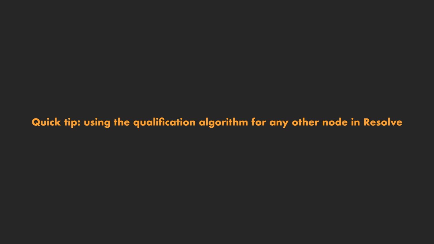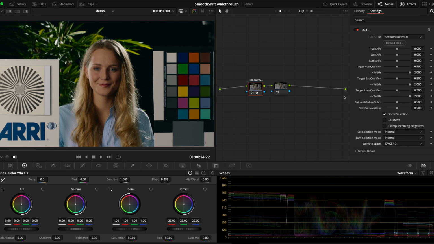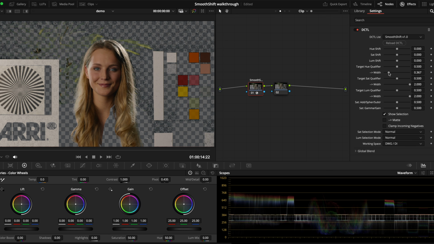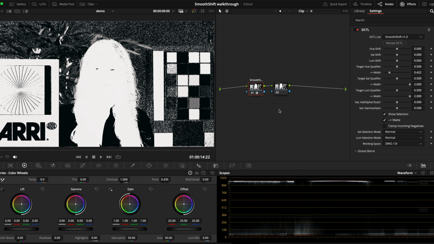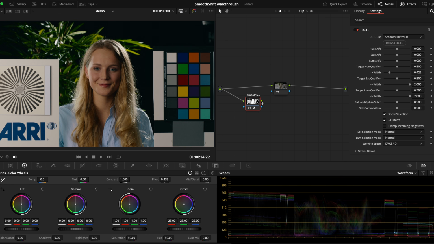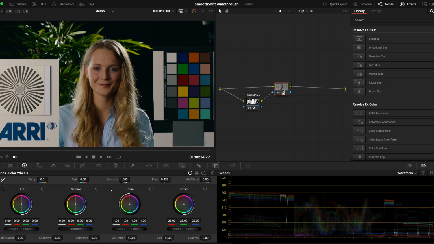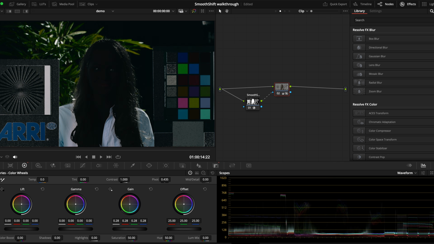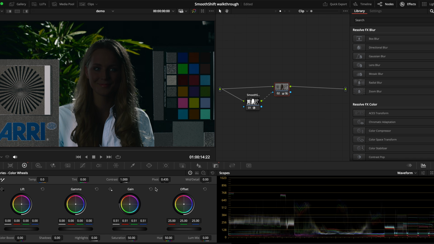So now let's take a look at how to use SmoothShift's qualification algorithm for any other node or adjustment in Resolve. So once you've made your selection, all you have to do is enable your show selection and matte modes. Then in the node graph, you can take the RGB output of SmoothShift and connect it to the alpha input of any other node. And just like that, any adjustment I make in this new node will only be applied to the area I've qualified in my SmoothShift node.